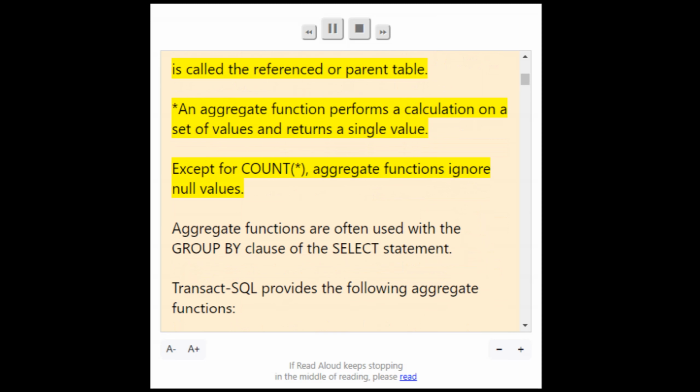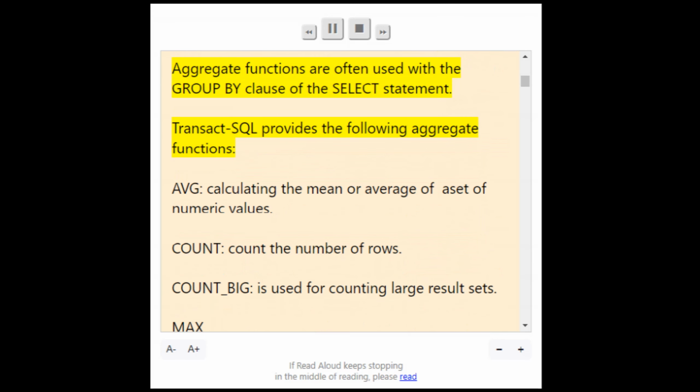An aggregate function performs a calculation on a set of values and returns a single value. Except for count, aggregate functions ignore null values. Aggregate functions are often used with the group by clause of the select statement. Transact SQL provides the following aggregate functions.